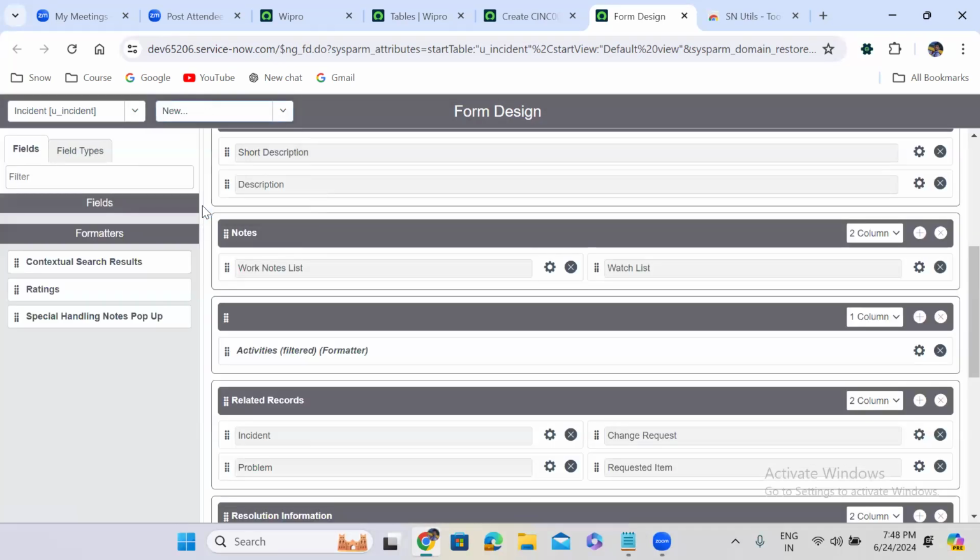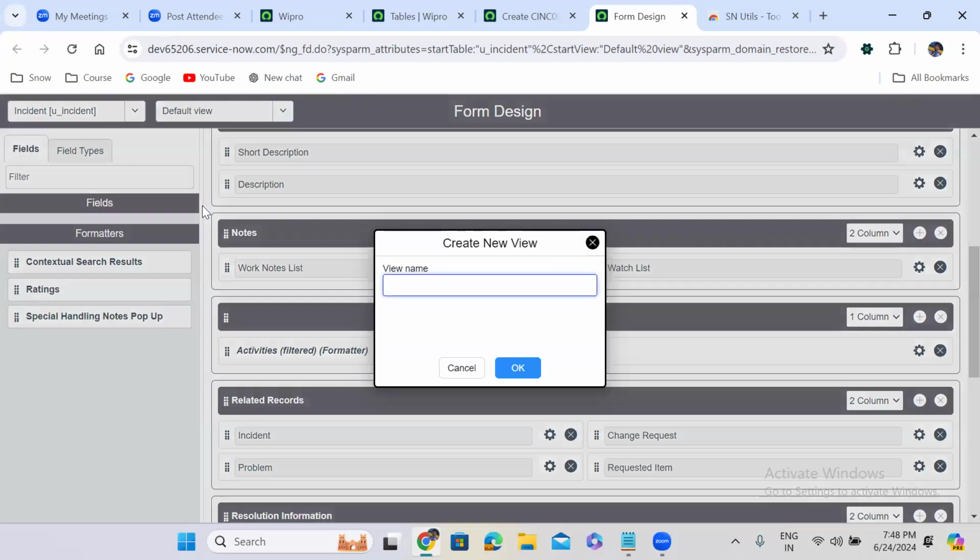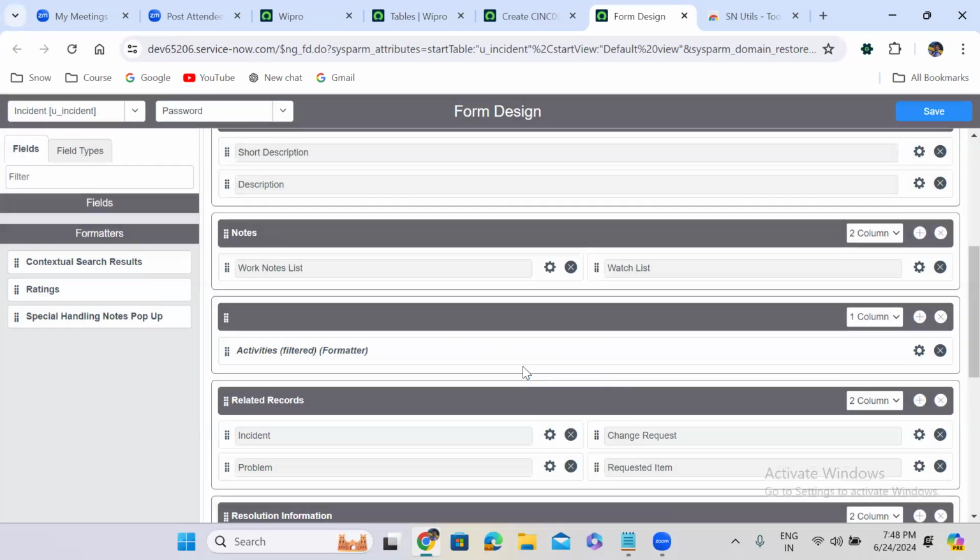Again, I am creating a new view, the password view. Which view name, what fields should appear and so on, the client will tell you. What is the view name? What fields should be shown on the form? What sections should be shown on the form? The client will tell you.